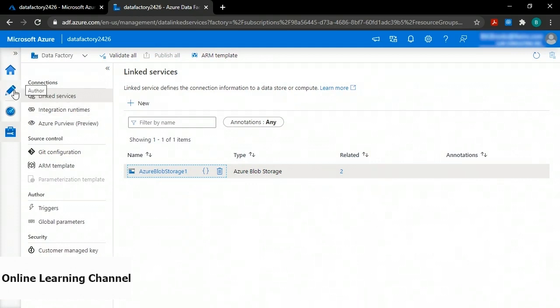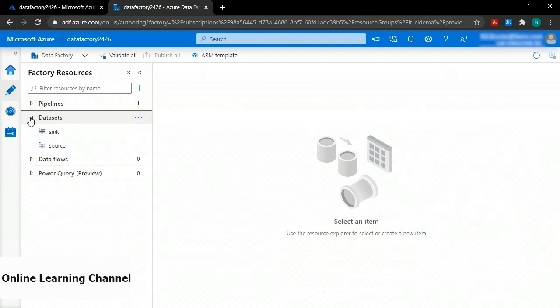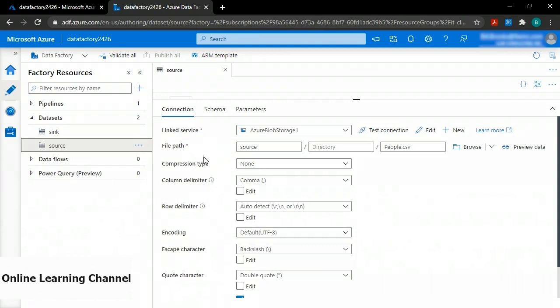Next, on the far left, I'm going to choose the Author button, which is second from the top. Under Factory Resources on the left, I have two data sets set up. So let's take a look at those. That's the second line under Factory Resources. I'll click on it, and you'll see I have two data sets, a source and a sink. So let's look at the source first. I'll click the source and we get the details on the right.